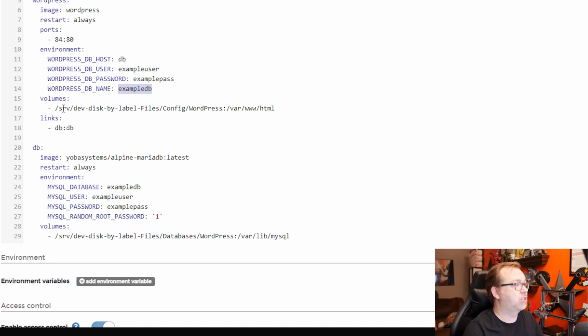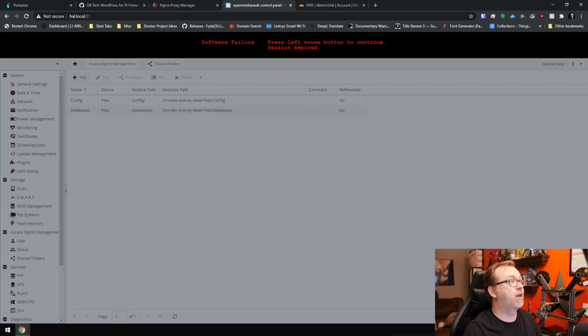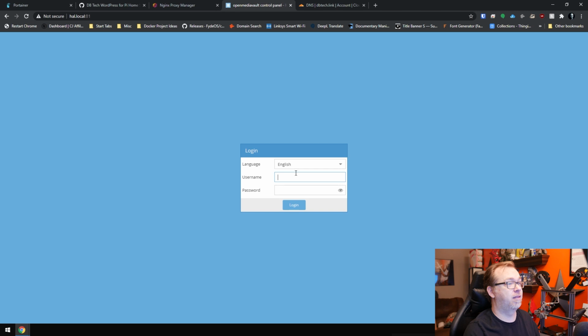And then we come back up to our WordPress container here. This is the path where we're going to store our WordPress instance on our server. If you're not sure how to get this volume, this path right here, let me get logged back in there.